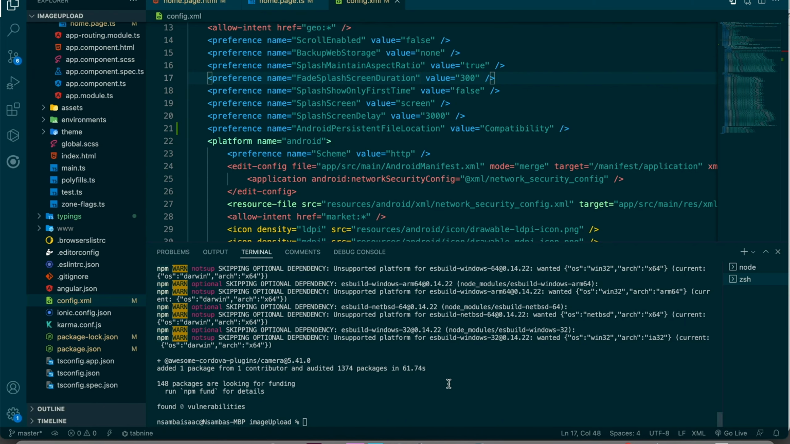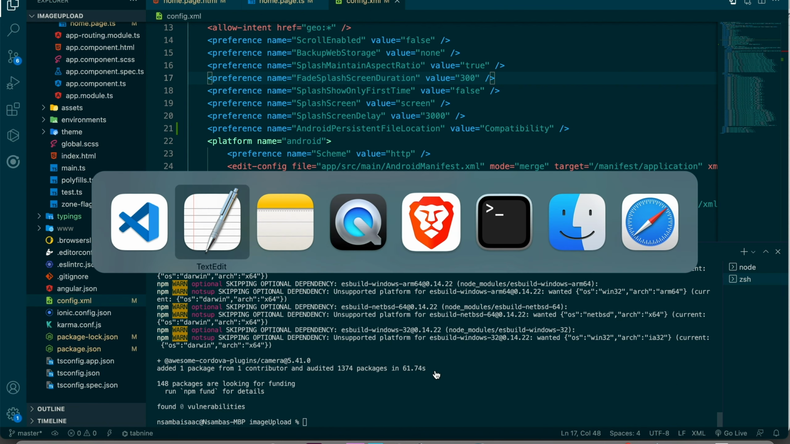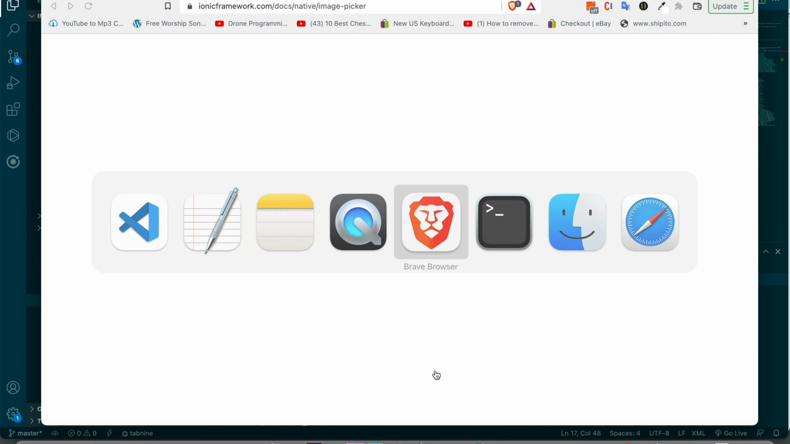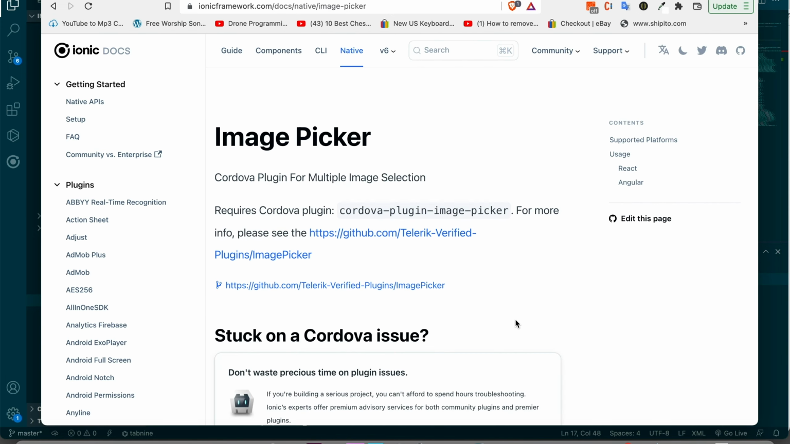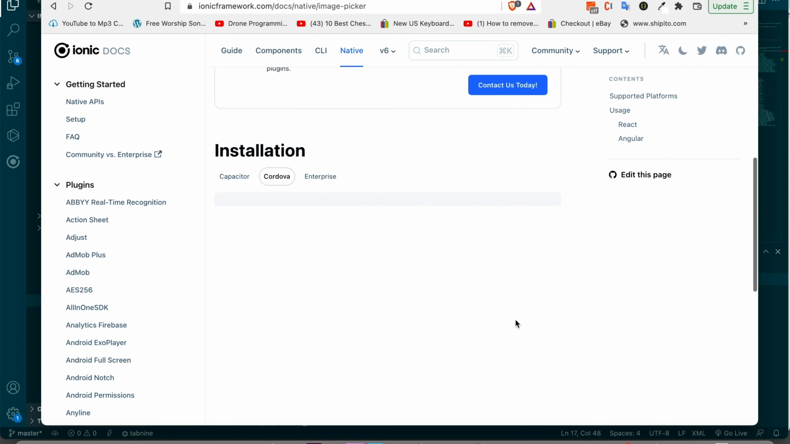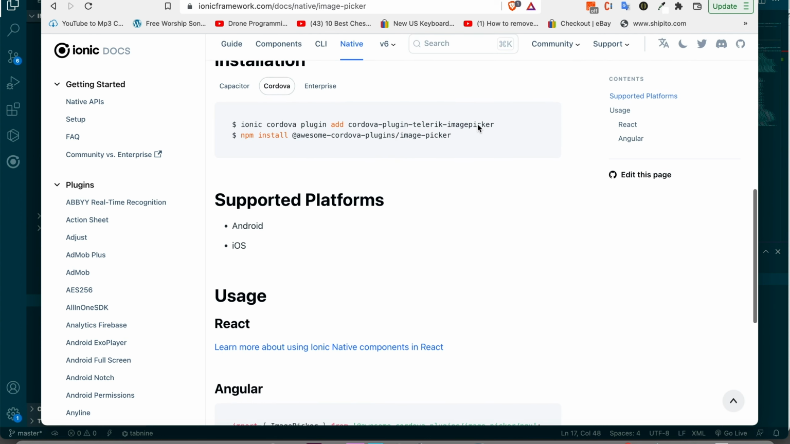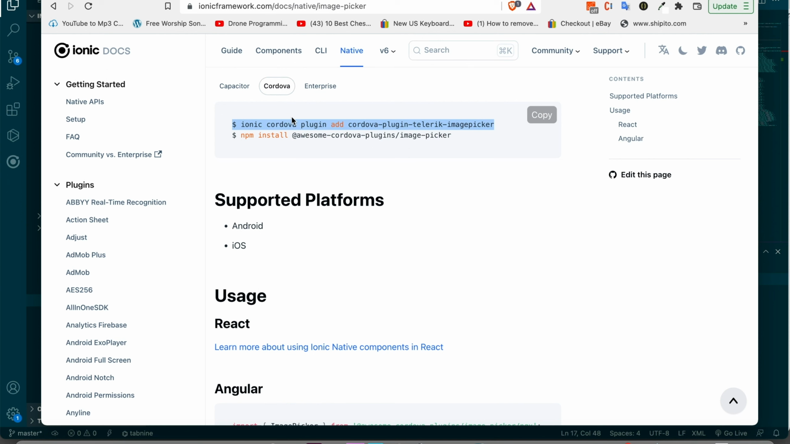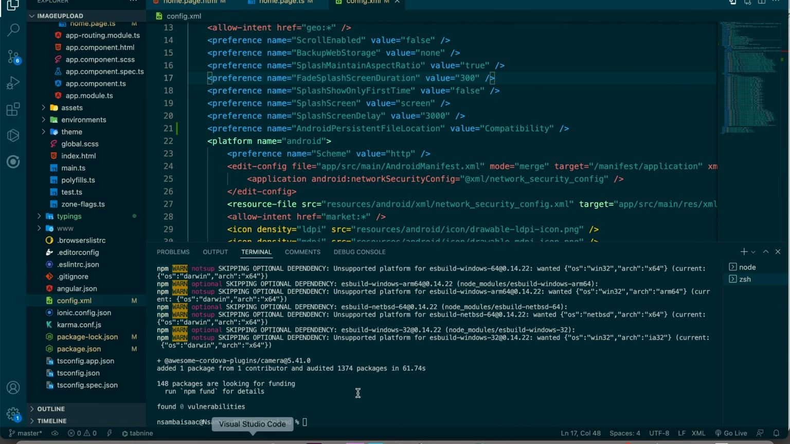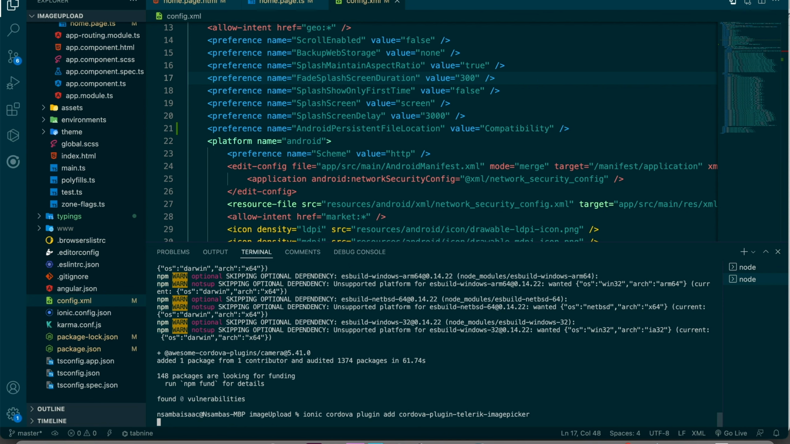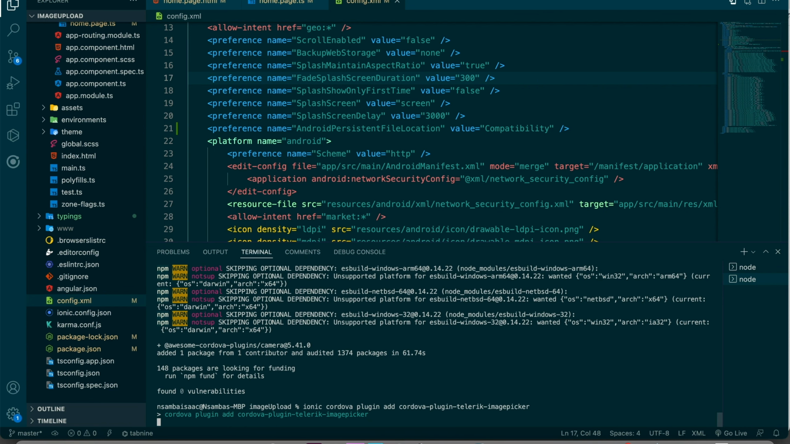So we are going to be using that to get images from our phone library instead of using the camera. So we'll use that plugin to select images in our phone gallery. Alright, so we'll just go ahead and copy this plugin right here and run install on that.